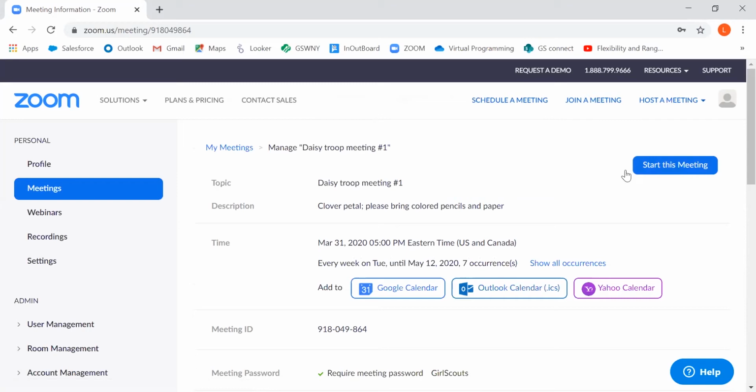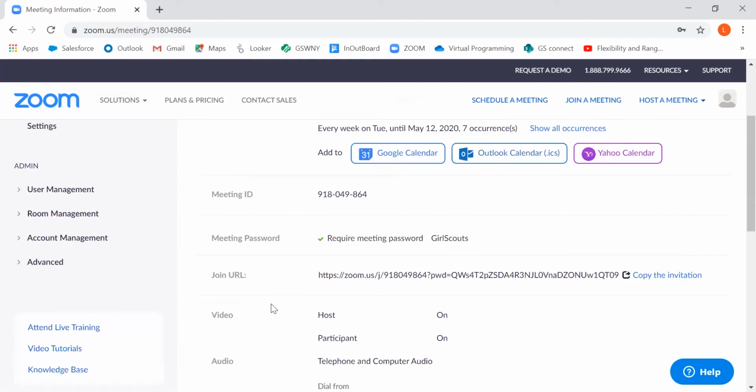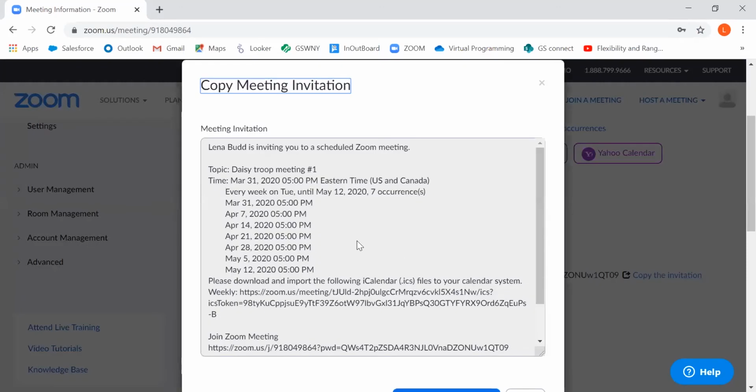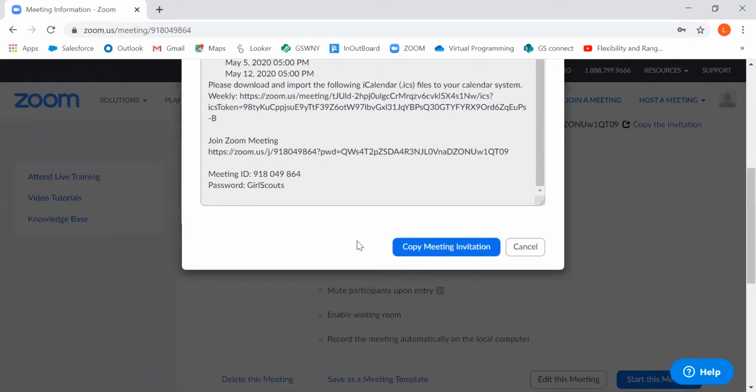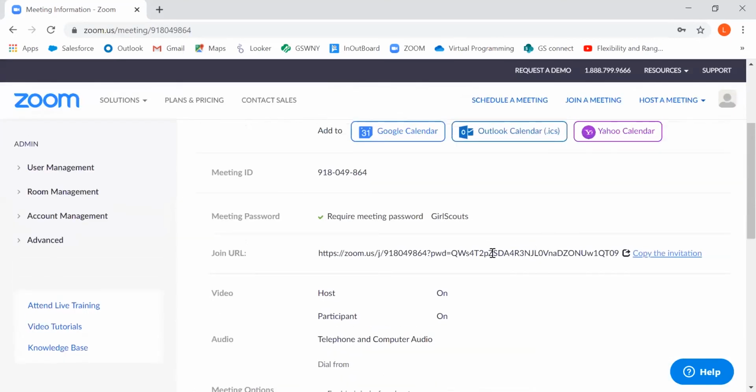so we won't click that. I can email the meeting out through Google, Outlook, or Yahoo, or right here I can click copy the invitation. And now I have this, which I can copy the meeting invitation and I can pop it into any email I want, or I can even easier just highlight this hyperlink and I can copy it, or like if I was on a smartphone, I could hold it and copy it and just send it in a group text to all the parents in my troop or your service unit volunteers.